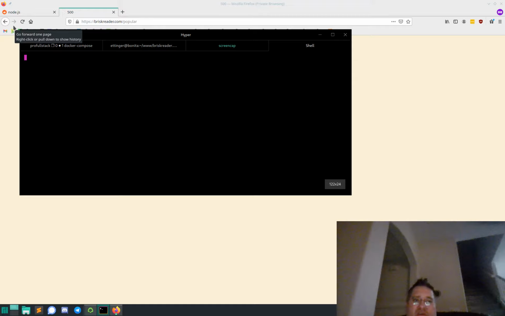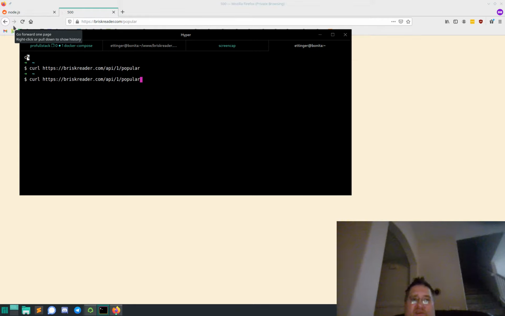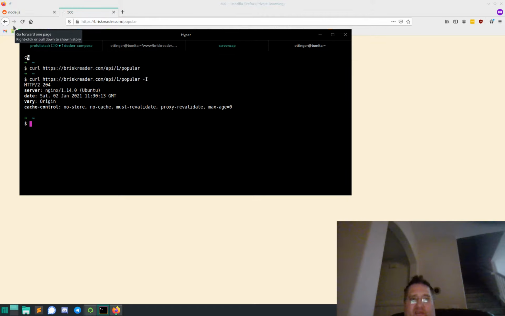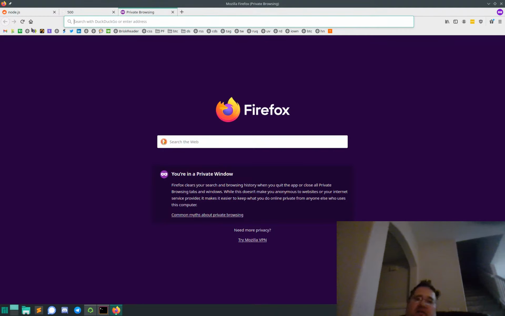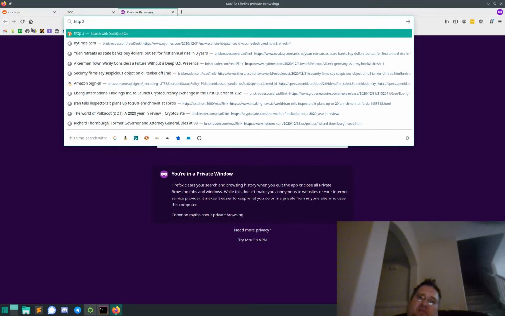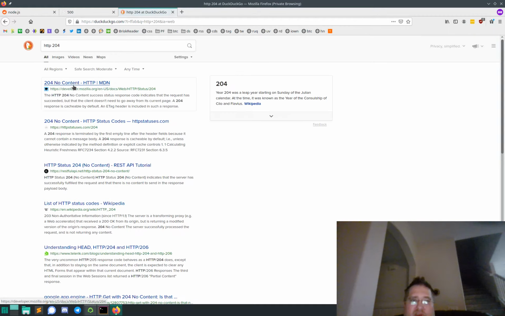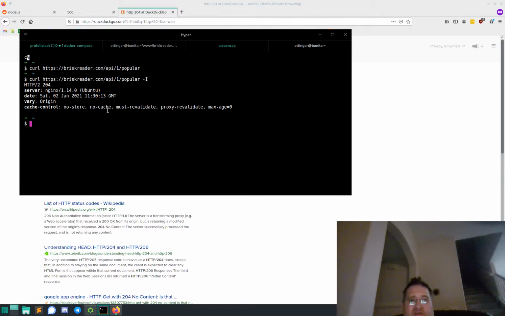Okay. You can always go to curl and drop down into curl. See what we're getting here. Getting nothing back. Use -I for the header. We're getting a 204 back. HTTP 204. I think that's no content. Yes, it's no content.